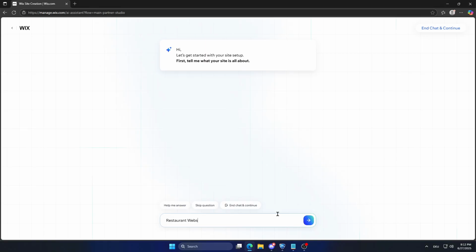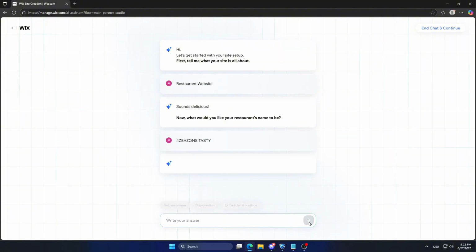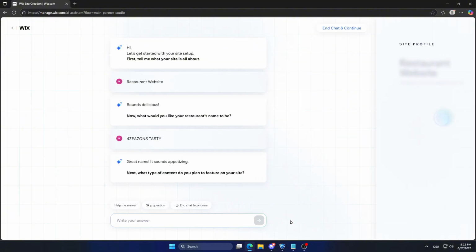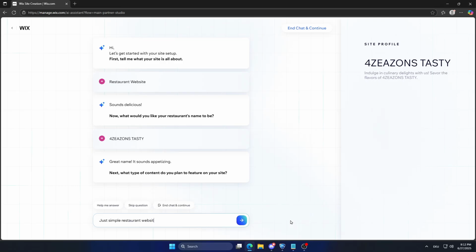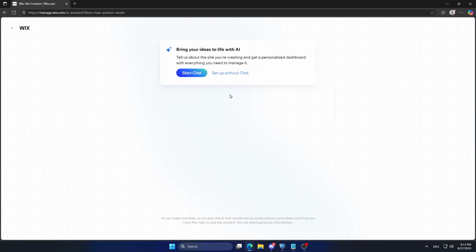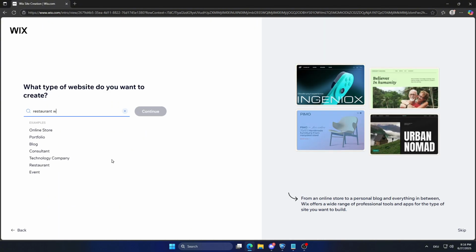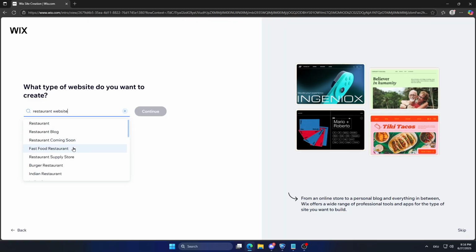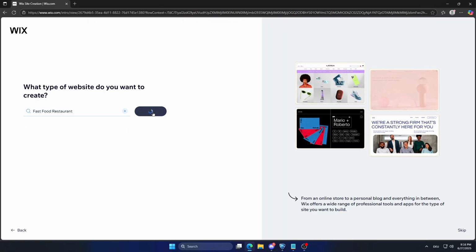AI is going to ask you different questions to make the website building easier for you. I recommend to answer them as honestly as possible. It is just asking basic stuff like what is the site about and, yes, what is the name of the restaurant in this case. And if you decided to set up without chat, you will be asked what type of website do you want to create. I want to create a restaurant website, for example here, fast food.